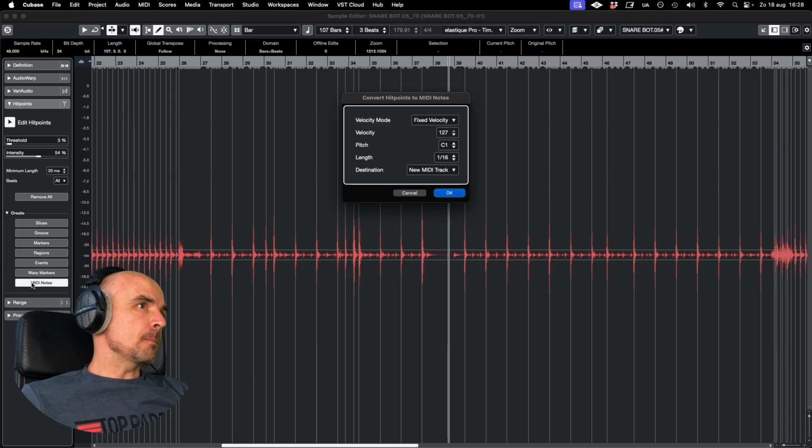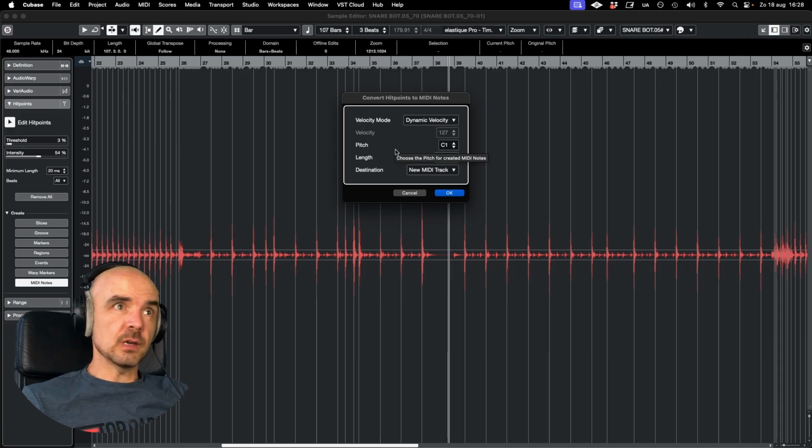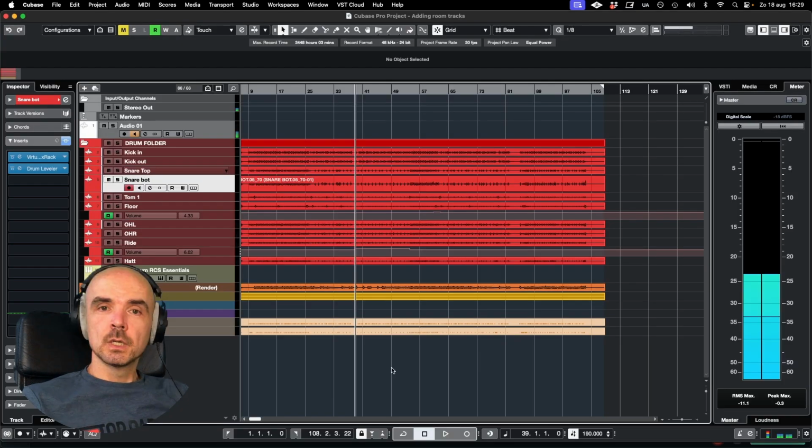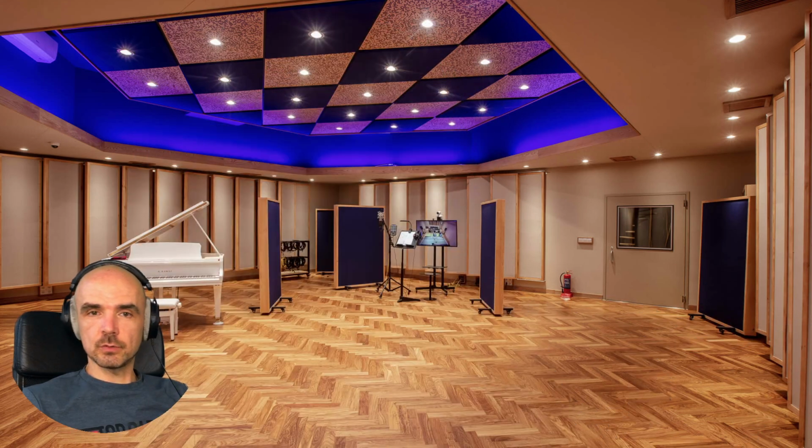So create MIDI notes. For the snare, I'm picking dynamic velocity because I want more life in the snare hits. And I'm picking D1. That's center hit in the RCs Essentials. So, okay, I did the same for the snare. Kick and snare, do the toms. You can do cymbals, but the transient detection is a lot more difficult for Cubase to get right. So if you have great overheads, cymbals, add a little bit of reverb to them if you want them to sound like they're in a big room. So typically you don't really want a lot of cymbals in your room tracks.